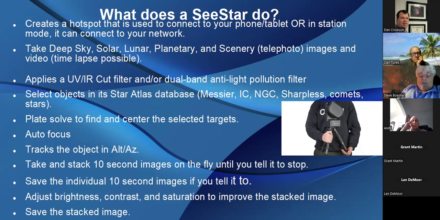Your network is going to extend probably to your backyard. So it's wintertime and it's 20 degrees outside, and the C-Star can be outside while you're warm and toasty inside. Think about that. It can take deep sky, solar, lunar, planetary, and scenery modes. It can do it by taking individual pictures, videos, or time lapse. So if you wanted to say, oh, we've got an eclipse, let's go take a picture of the eclipse, you can take a picture of an eclipse.